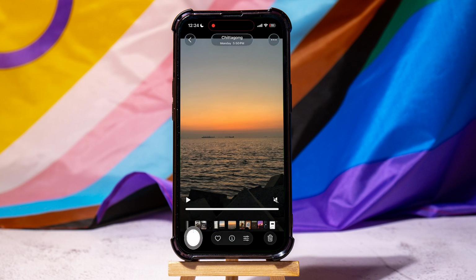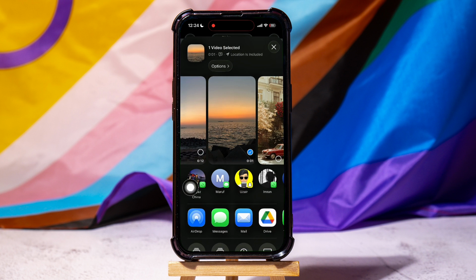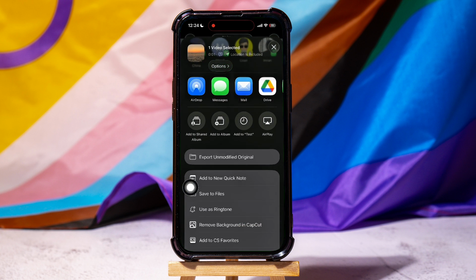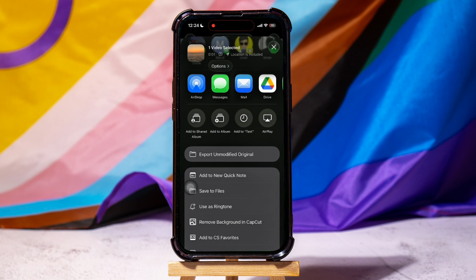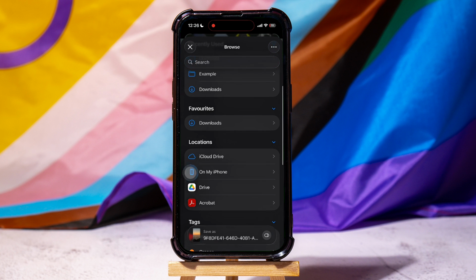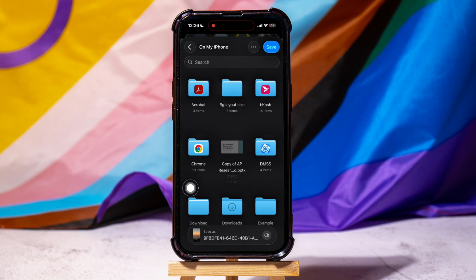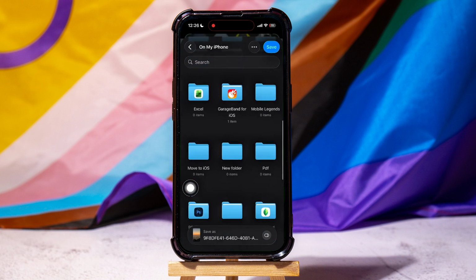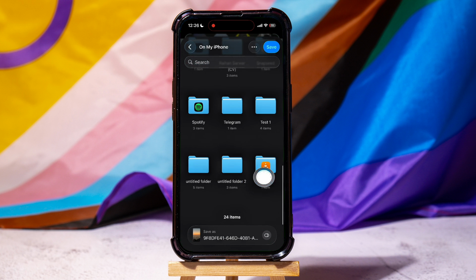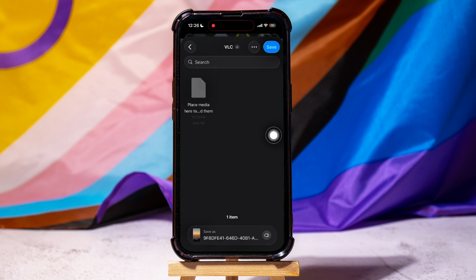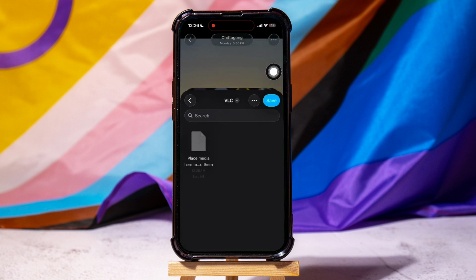Go to the bottom left corner and tap on the share icon. You can view all the sharing options over here. Scroll down and tap on Save to Files. From here, go to the location you want to save the file to. Here, scroll down and go to the VLC folder as shown. And then, tap on Save.